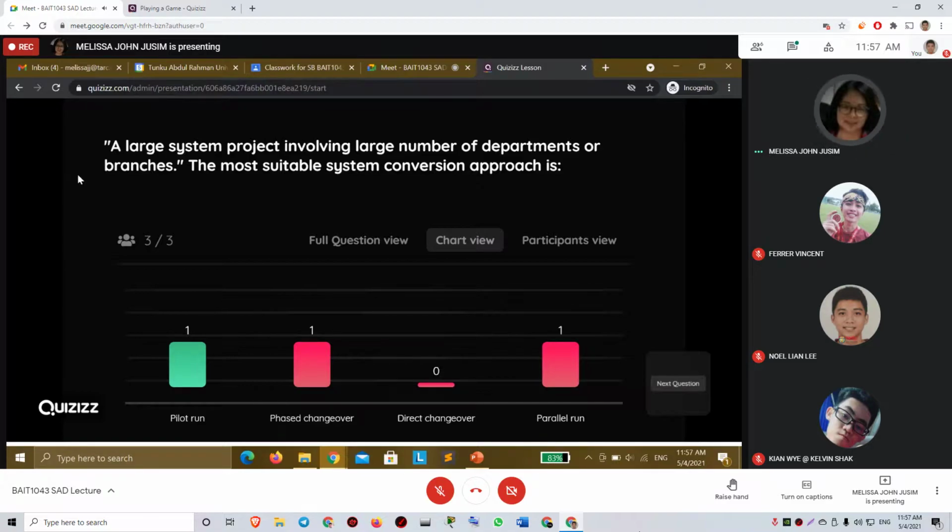Means if there's any failure, any error with the system, it will only affect the pilot site. So we somehow reduce the risk. Remember, if it's a large system project, risk is very high. So we need to select a system changeover, system conversion approach that is less risky. Direct changeover definitely cannot, because direct changeover is the most risky approach, and it is not suitable for large systems. It's meant for small systems.